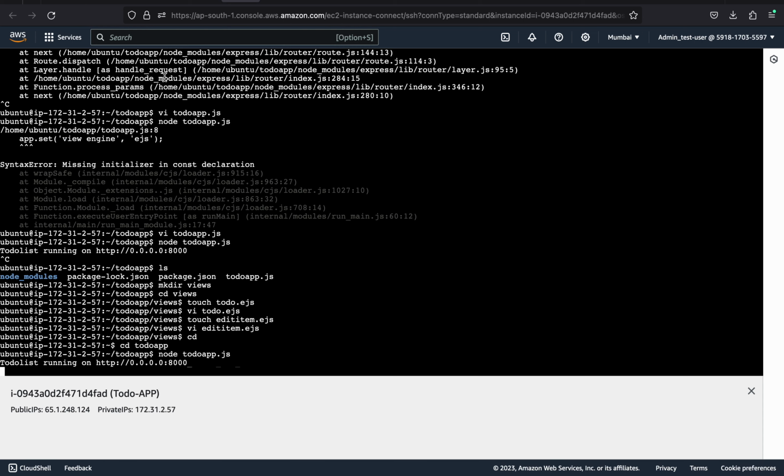That's our first instance, and the other instance is the one with the to-do application that we already have. There is no need to create this instance. We just have to run the application, node to-do app.js, and make sure it is available. So that is all about the setup.